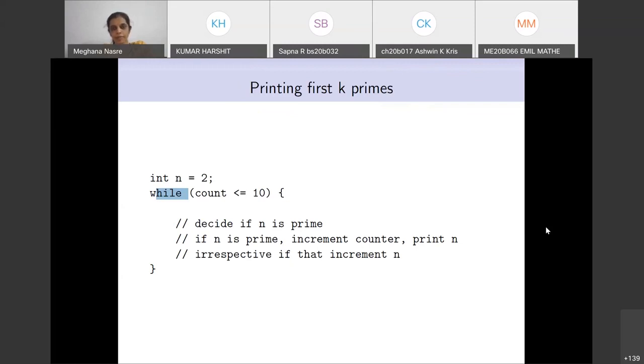I mean, I'll show you some parts of the code. Okay, so you may assume k is 10, so you don't have to worry about scanf, k and so on. You can assume that you want to print the first 10 primes, doesn't matter.